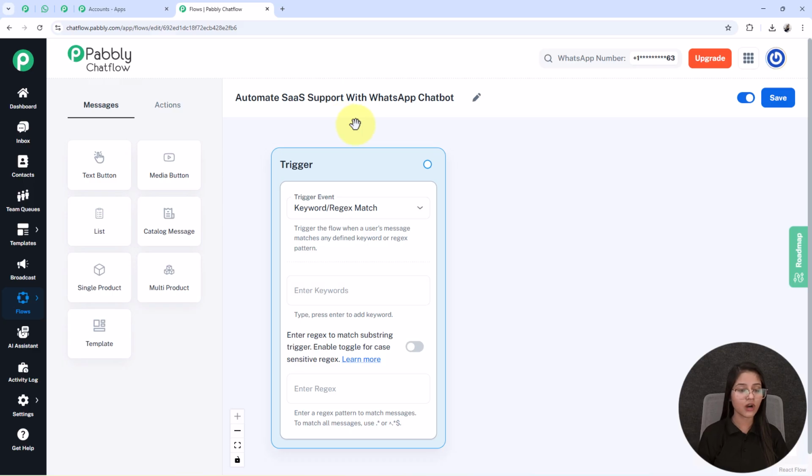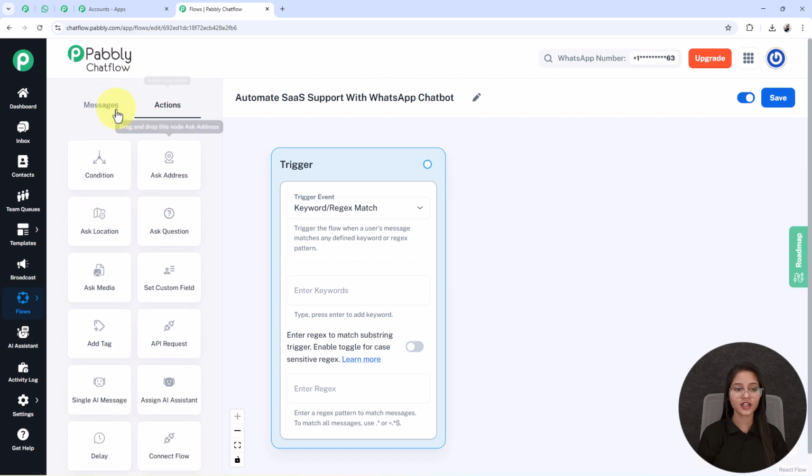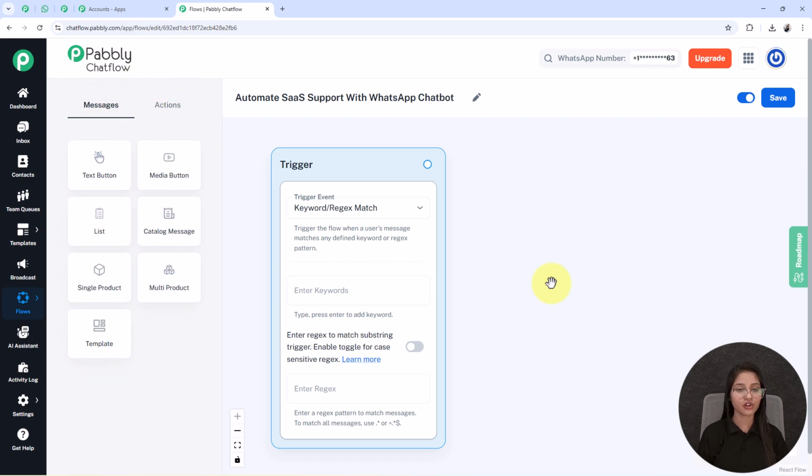Now I'll give you a quick review about these two options, messages and actions. Under these options you will see different buttons. We will use these buttons in the creation of our flow. On the right hand side you will see two options. The one is the active toggle. With the help of this toggle your flow will be active. If you don't enable this toggle, then your flow will become inactive and it will not work. And the other one is the save button. With the help of this button your flow will be saved and updated.